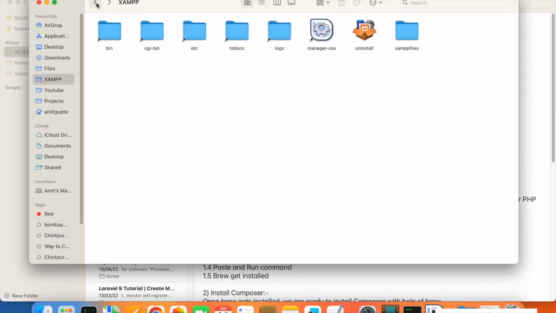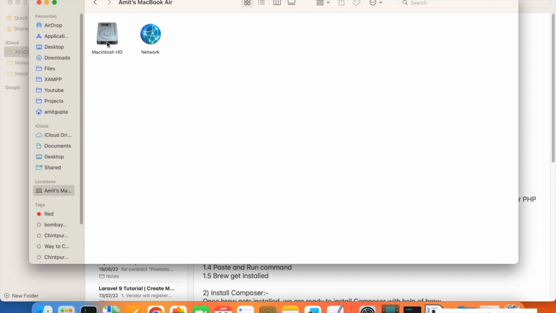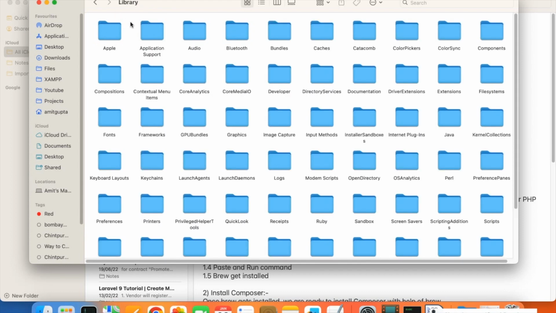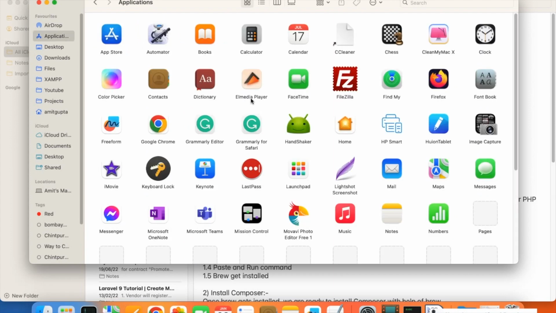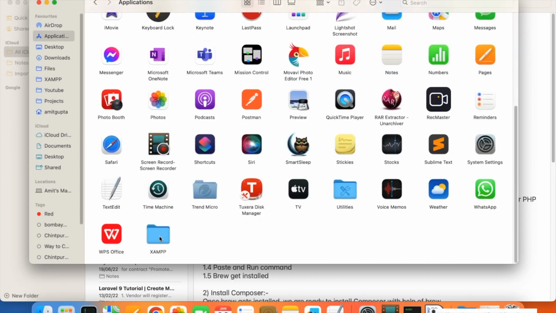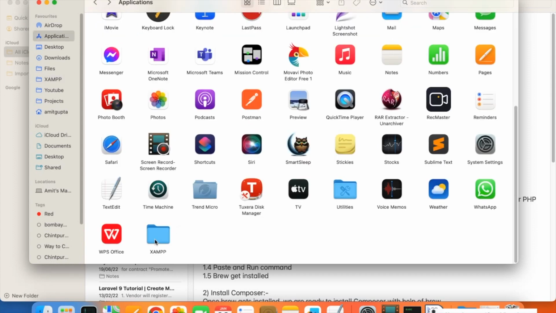I am going to rename this Xampp folder. There are two steps that we can work on. One is going to my hard disk drive, and in applications, I'm going to look for my Xampp folder. Here is my Xampp folder, you can see. I am going to rename this folder.